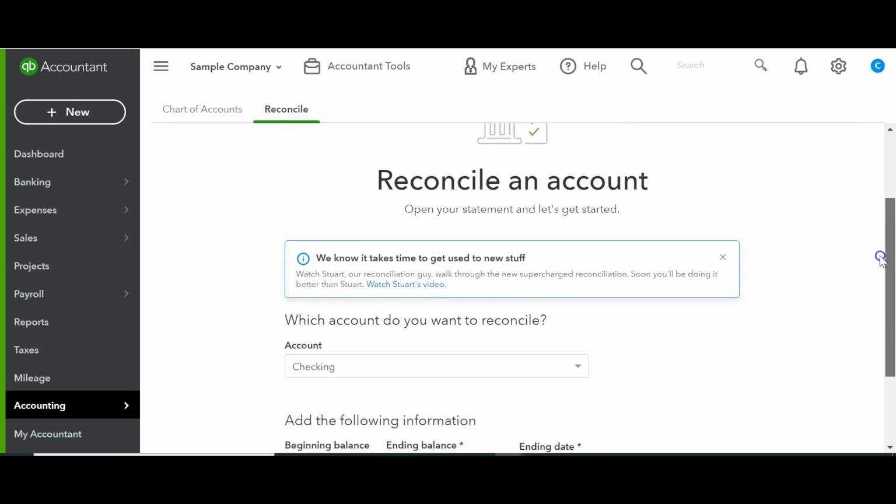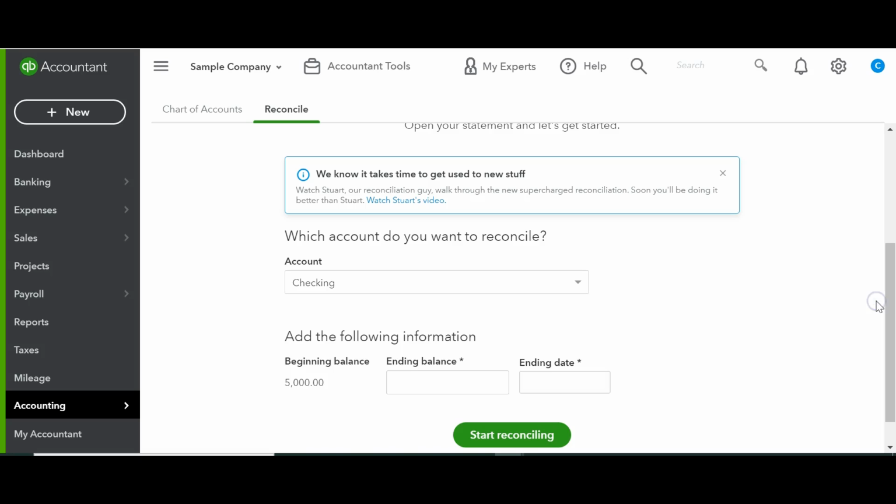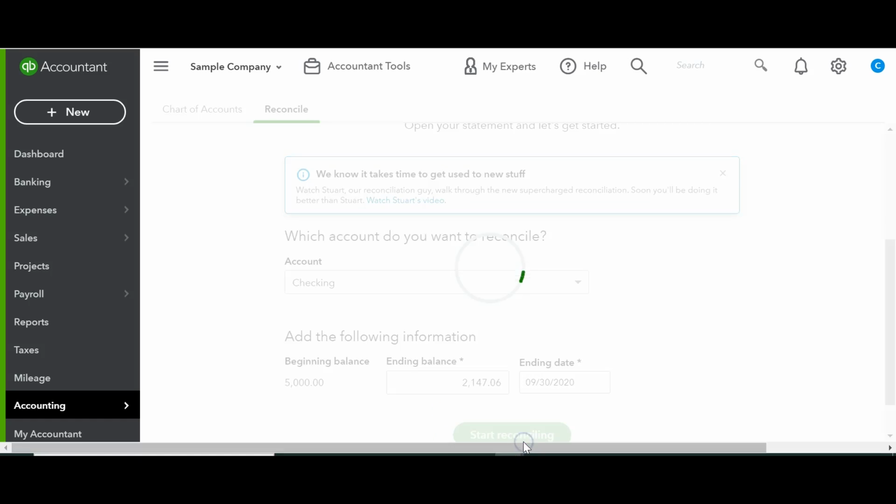So you should have your statement in front of you or on a second screen or split if you have your screen split, and then you're going to pull the bank balance in that shows on your bank statement and the date of that ending bank statement. Next, you're going to click the Start Reconciling tab.